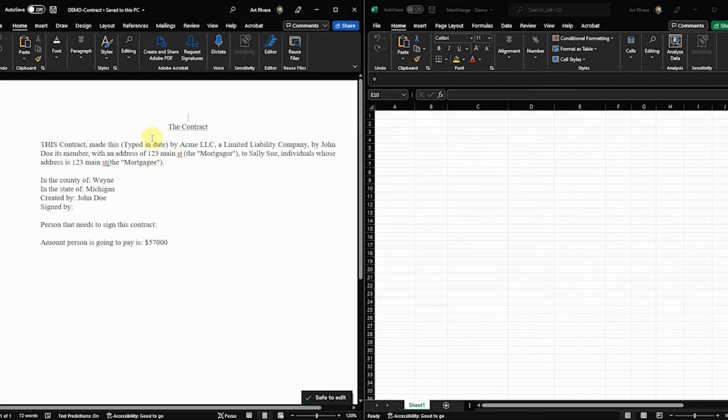What I am trying to do is create multiple contracts, but I'm tired of coming in here and writing something and then having to change it every time and then save it as a new contract. What if there's a way to do it all in one shot? Yes, there is. That's a mail merge.